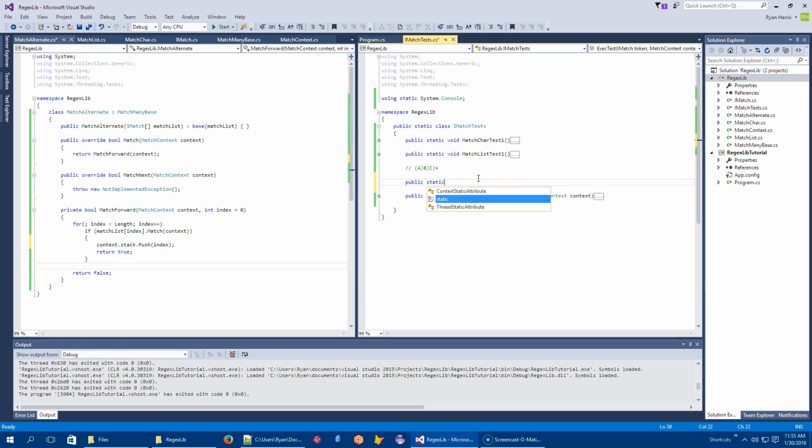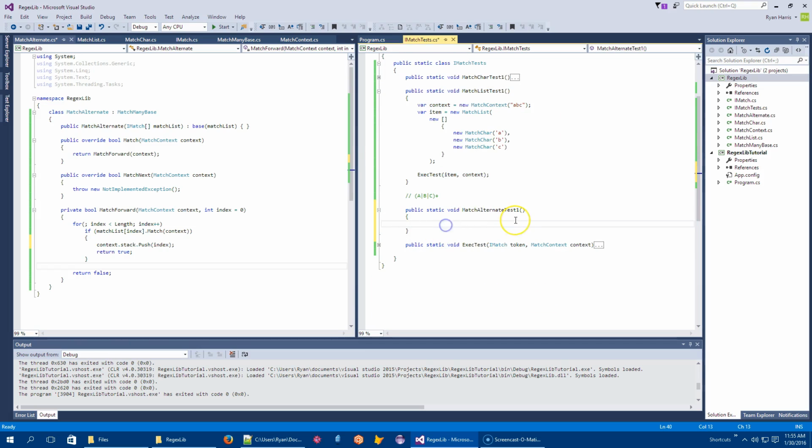Public static void MatchAlternate test 1, and it's going to look like this. So I'm going to open that guy just for reference. So var context equals new MatchingContext on the string. Let's think what would be a good test here. Well, we'll do ABC for now.